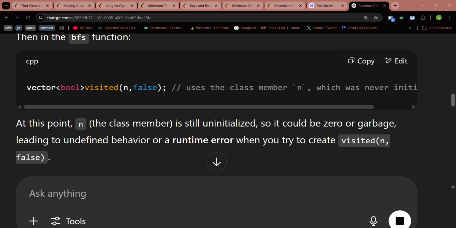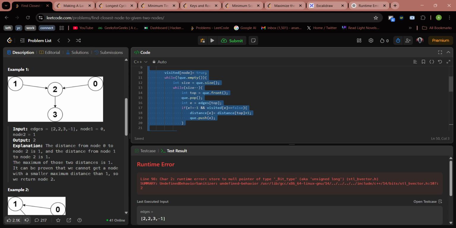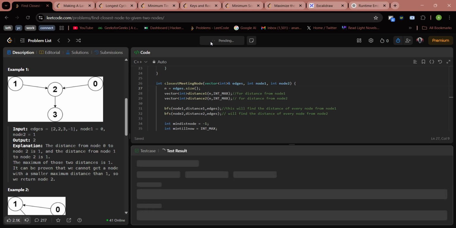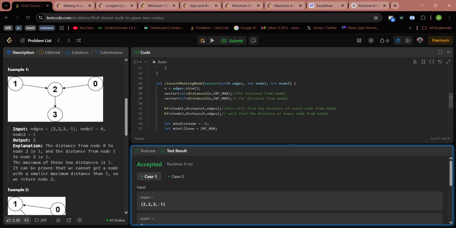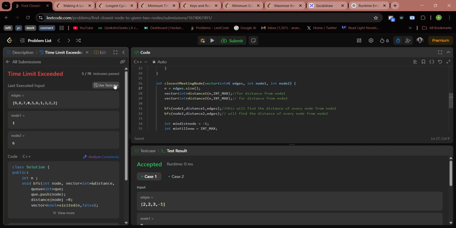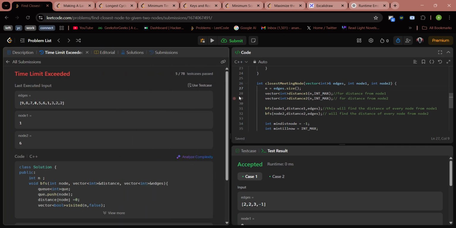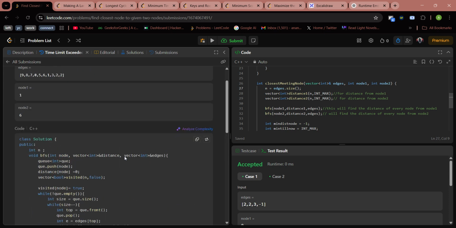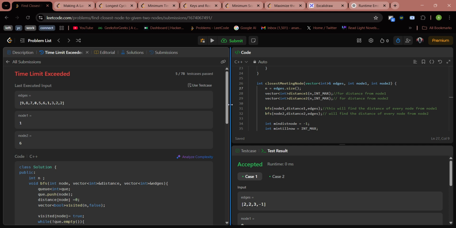So what? Okay, this was working. Sometimes just keep in the code. Okay, it's giving TLE now. We are getting a TLE. Time limit exceeded in BFS.